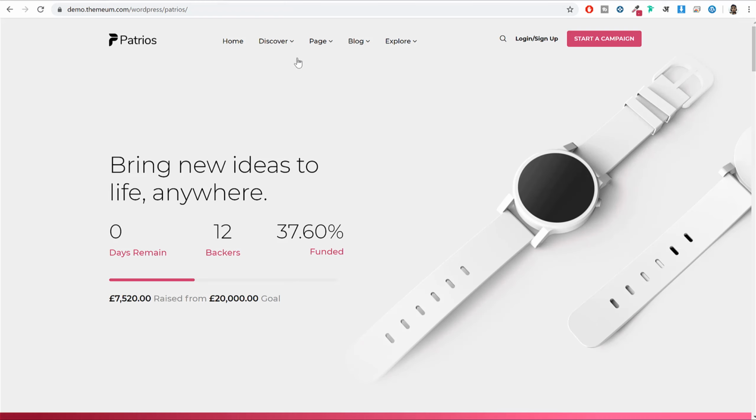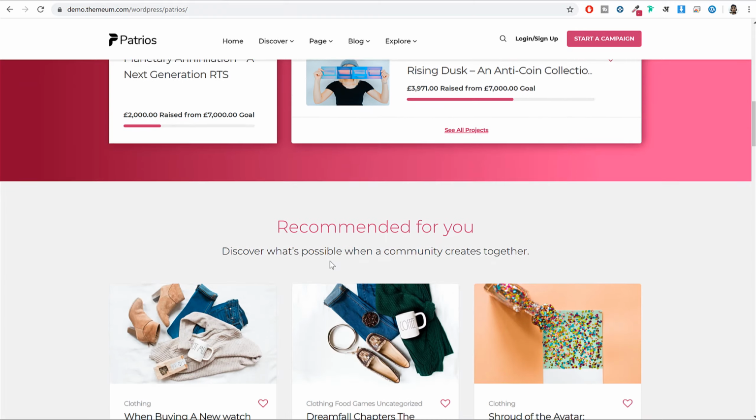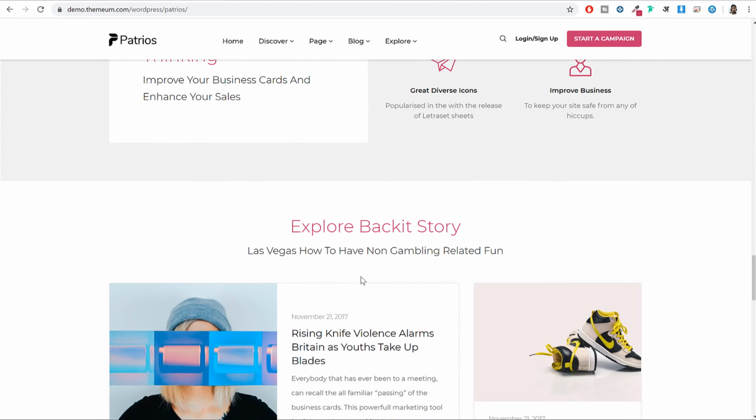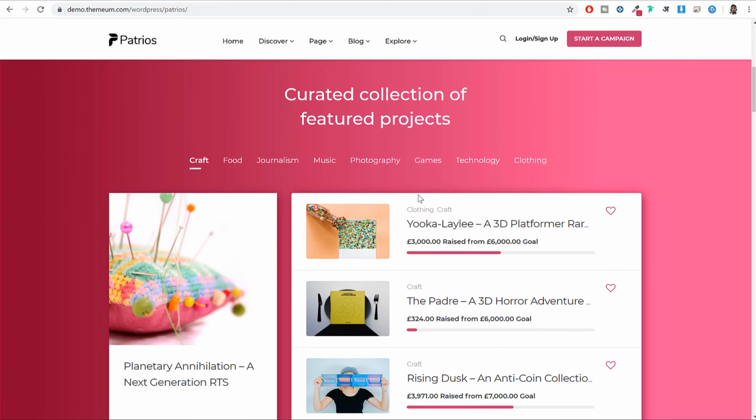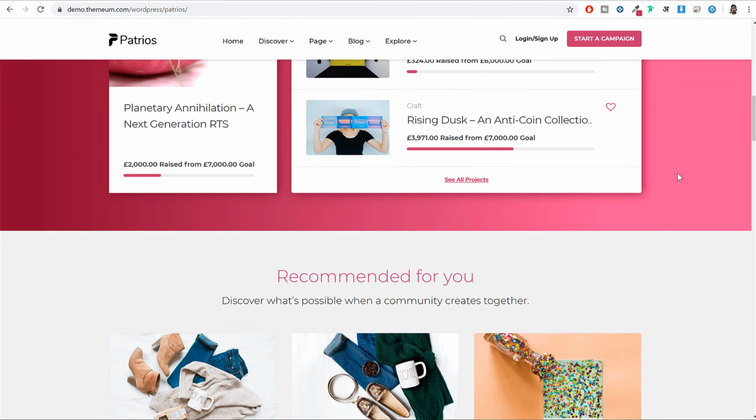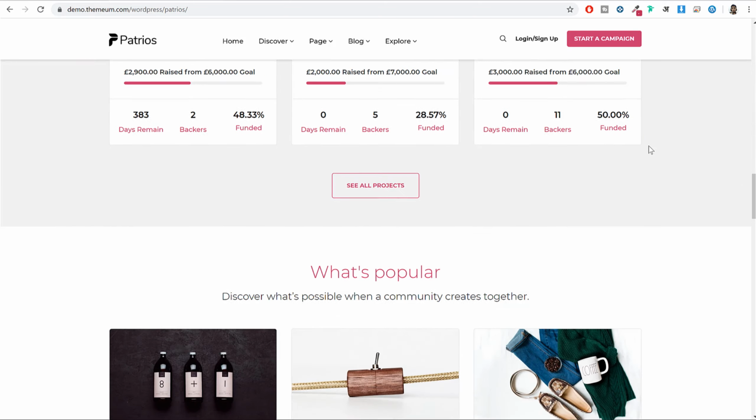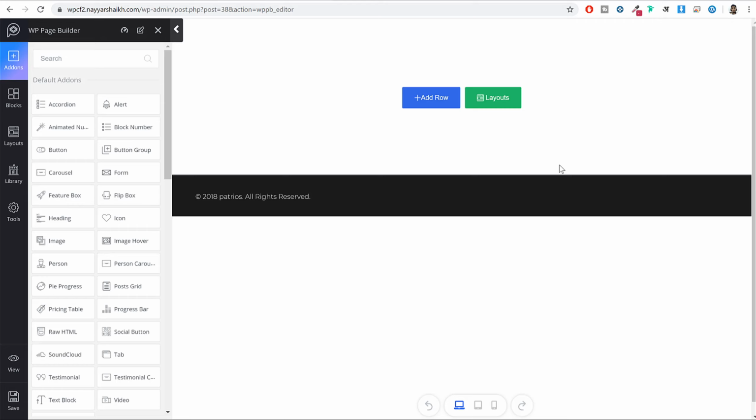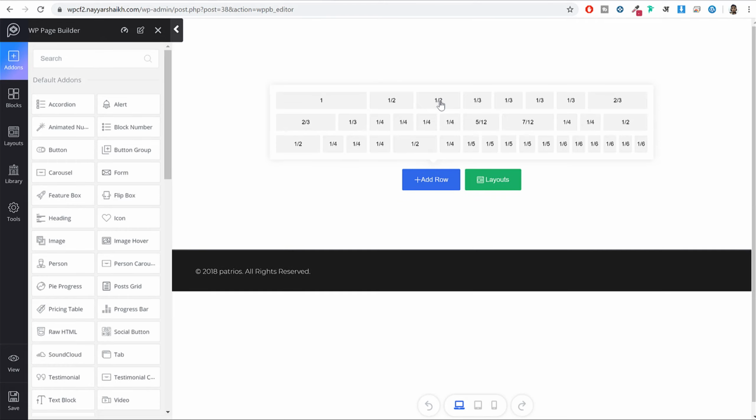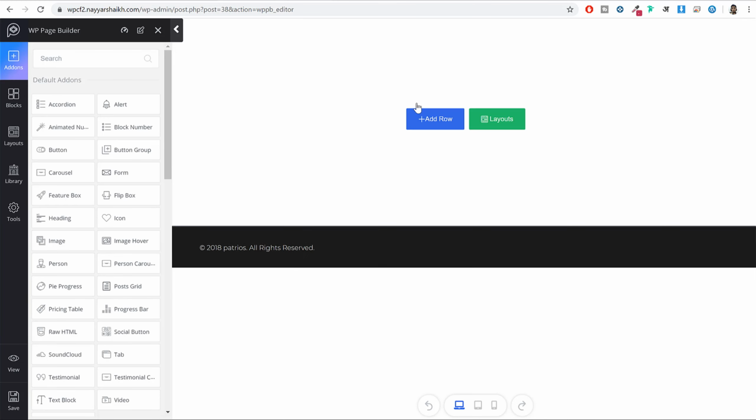Alright guys, so first of all, what we have to do is create this page section by section, and this is very simple. First we have this top section, then we have this featured project section, then the recommended section, and similarly we have some more sections. To create the first section, in fact to create any section, first we add a row. So click on Add Row, and choose how many columns you want. In this row we want 2 columns. I'll explain why we want 2 columns. For now just select 2 columns, half plus half.